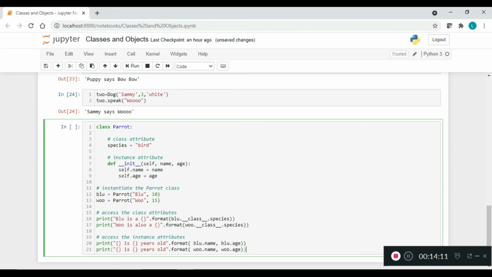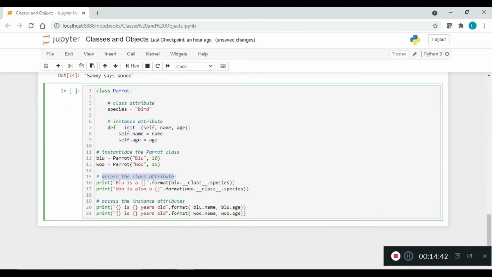Then we have defined the instance attribute in the init method of the class. Then we instantiate the parrot classes. Then accessing the class attributes, it's just a format: use the dot format to get the things. One is accessing the class attributes, another one is accessing the instance attributes.